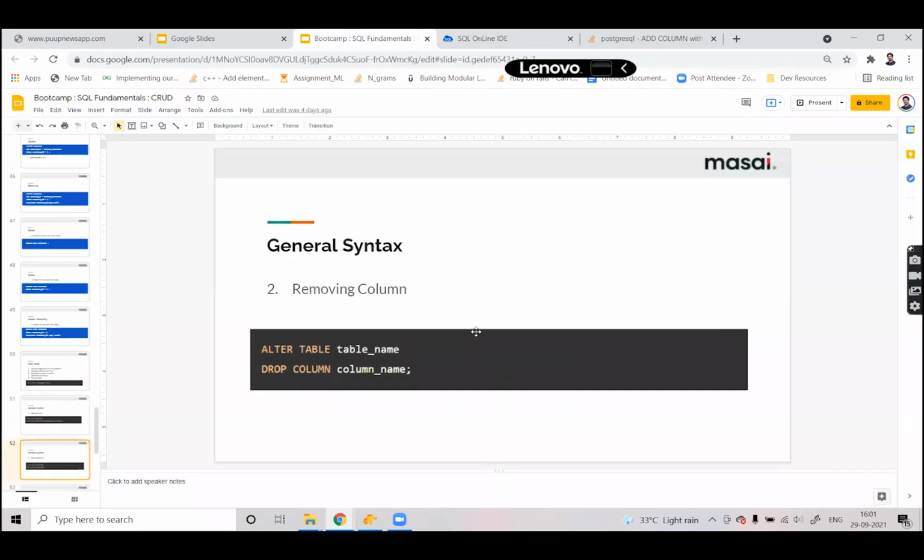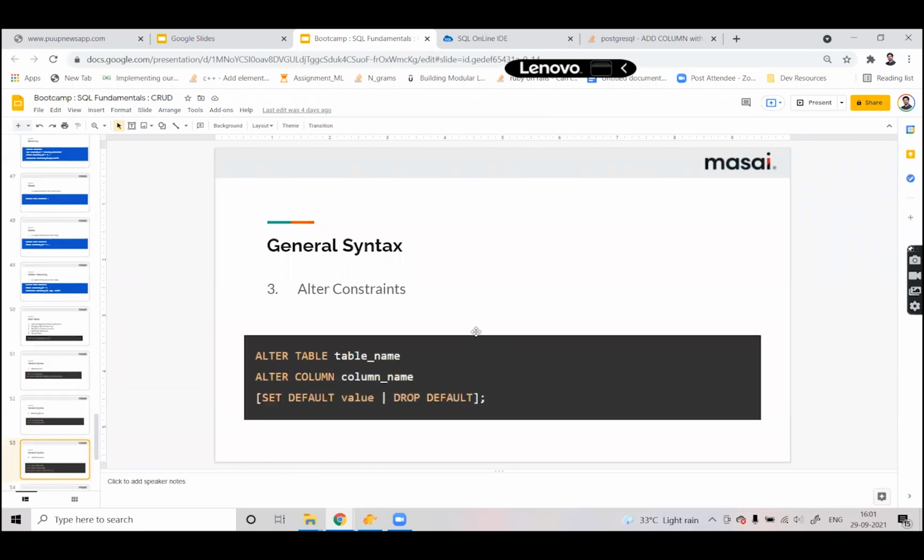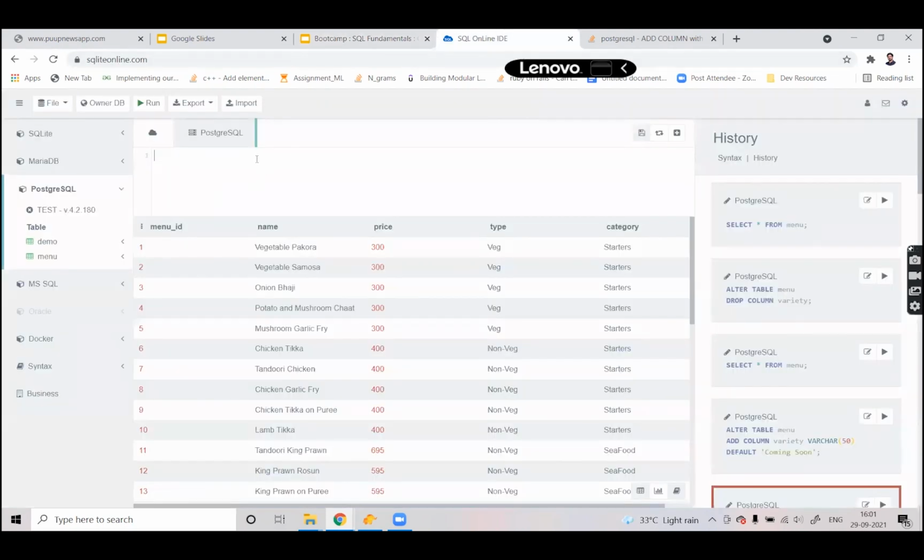If I move to the next one, I have shown you removing the column. If you want to set some constraint also, in that case, basically alter table, table name, alter column, column name. So first write alter table, and what is the table name? It is menu. Add column.